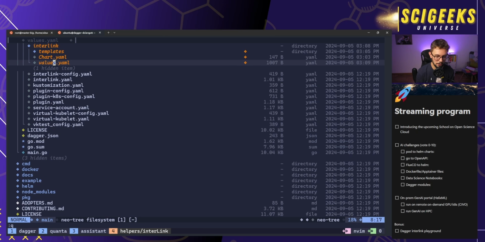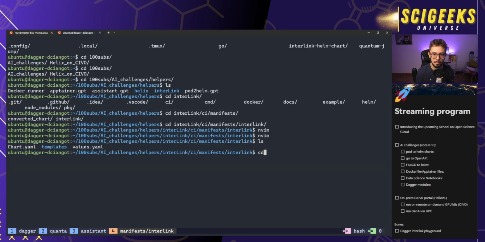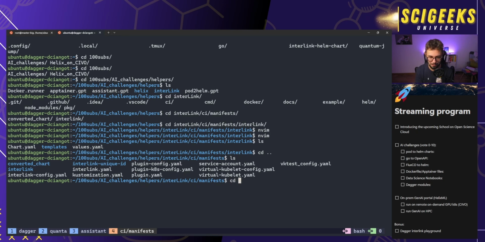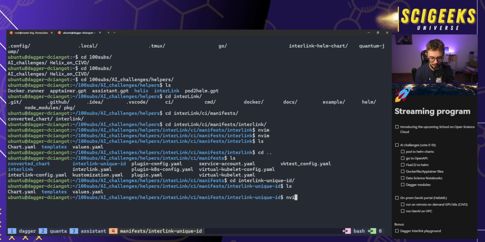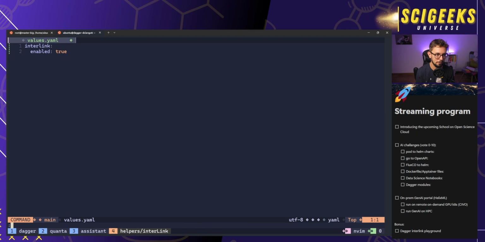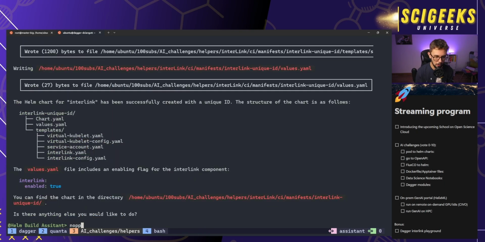So, let me check. Yeah, if we go into CD, interlink, first of all, it doesn't understand what unique ID means, but okay. Then values, yeah, it only has these values. So no, nope. Try harder to create a Helm chart with a reasonable set of values in the templates.